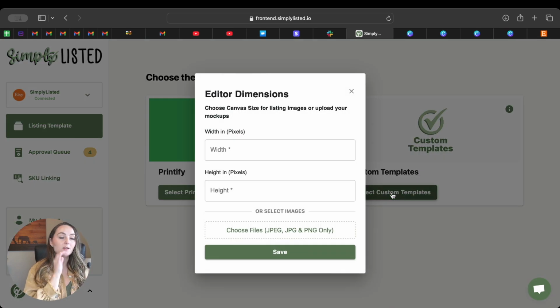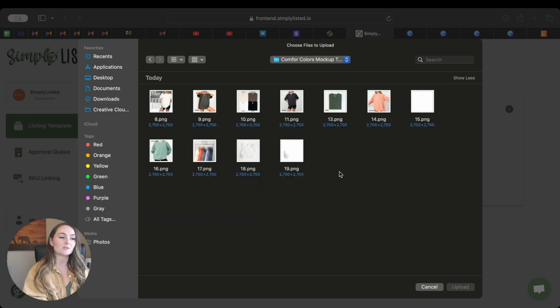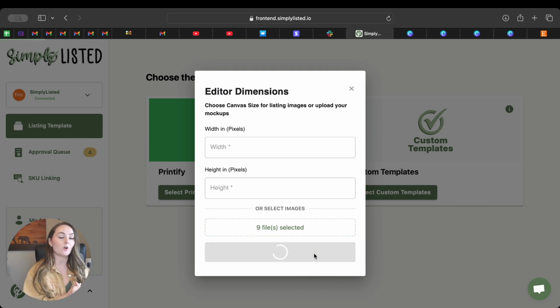So coming back to Simply Listed, again, to create the new template for this, you click Create New Template, select Custom Template, and then you'll upload your images. So now here you can see I have all of my mockup images for this template saved in one folder. And so I'm going to select all of the images that I want uploaded to my file here. The only ones I'm leaving behind are the necklaces, hair, and sleeves that I'm going to upload on top.